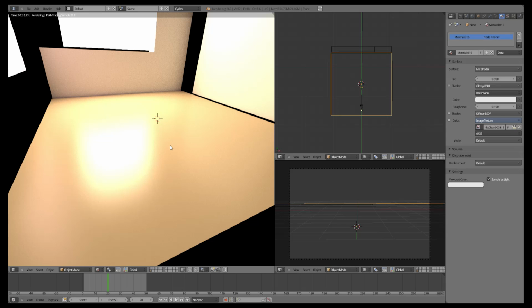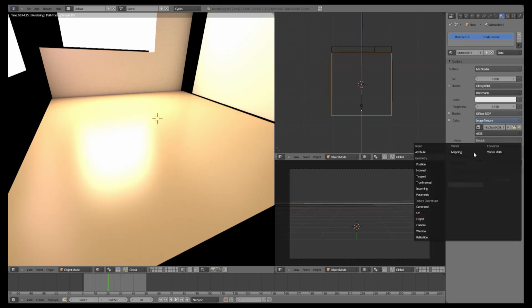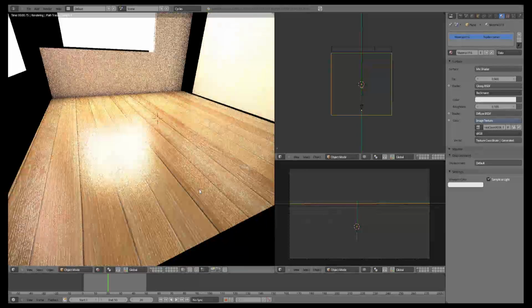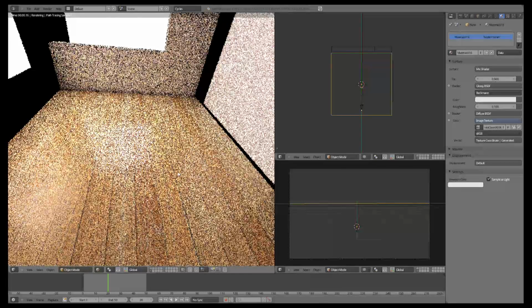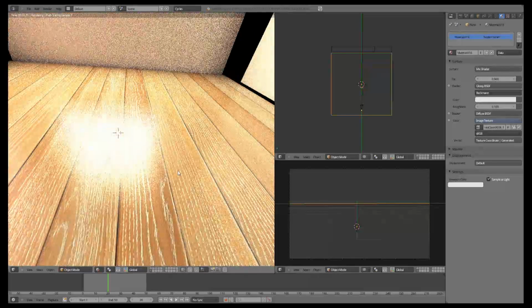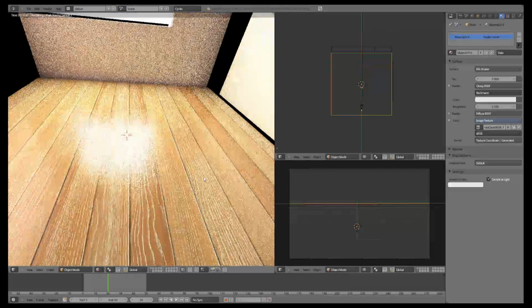So you have 2 choices. 1 is to UV unwrap the plane, and 2 is to change the coordinates to become generated. That's easier, so that's what we're going to do. So you do that by going to Vector in this drop-down box here, and then underneath Texture Coordinate, set that to Generated. And voila! We now have the image loaded into Cycles, and it is as simple as that.